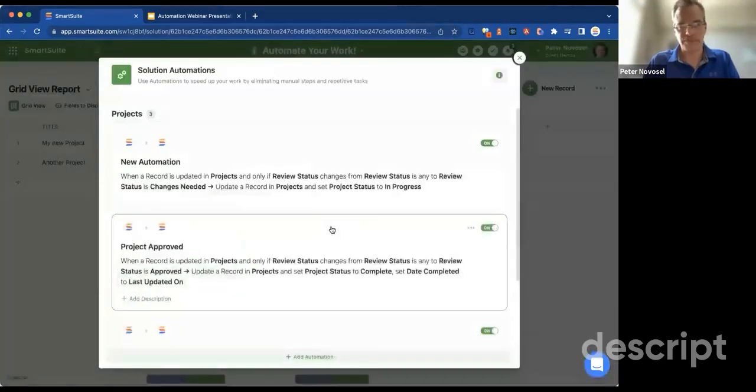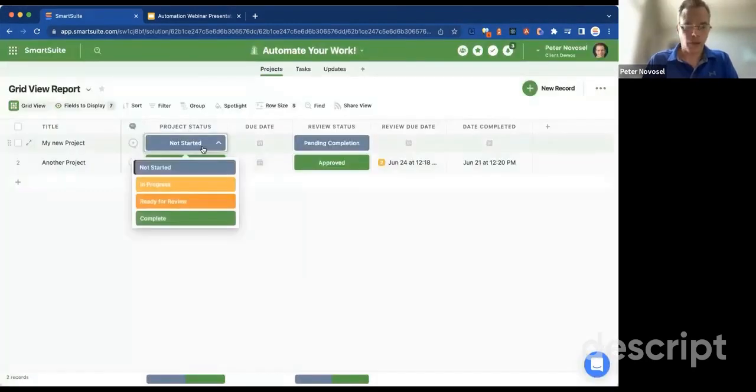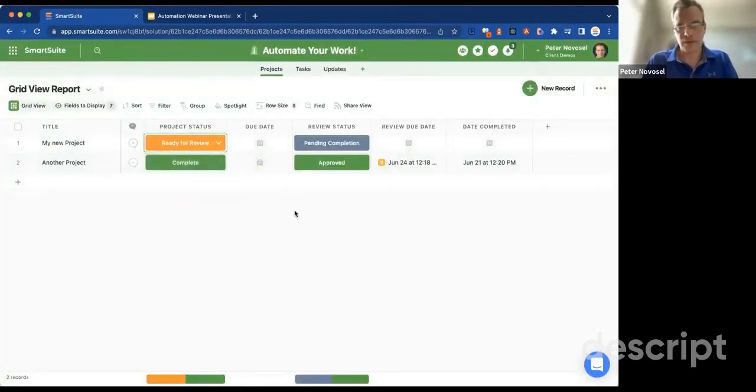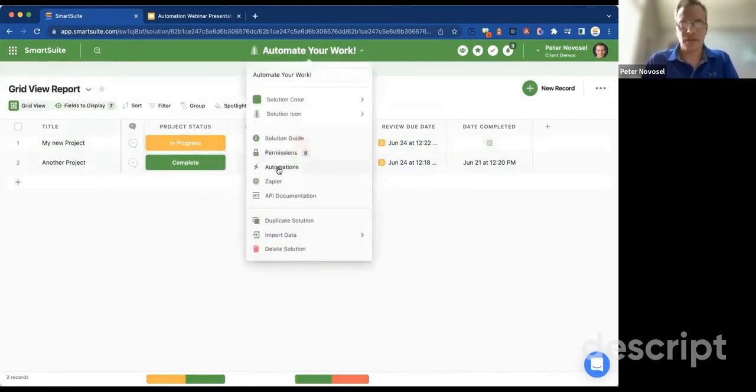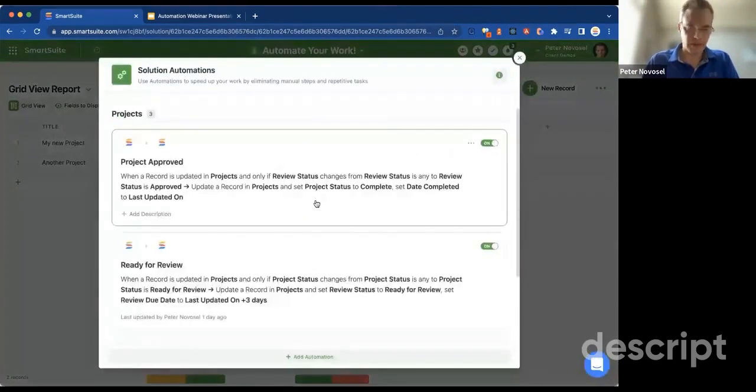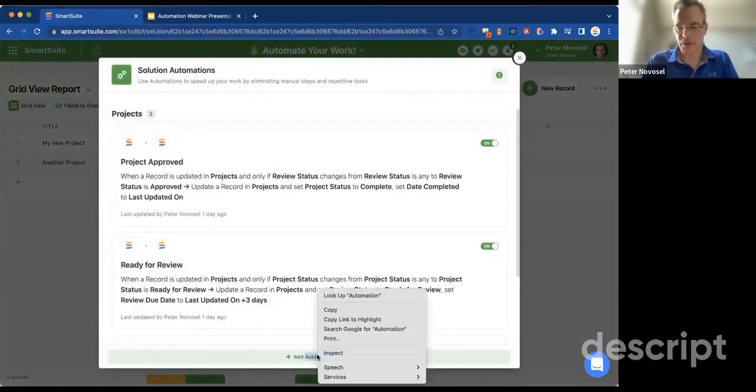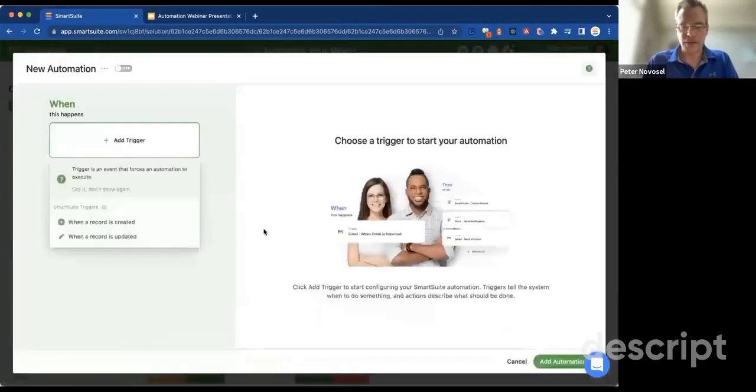Let's switch that on. Oh, it's not approved. We'll put our other record into the review cycle. Nope, not quite ready. So now we're back in progress. Now, maybe somebody is going to try to circumvent the review process and just go and set their project status to complete. We can detect that.